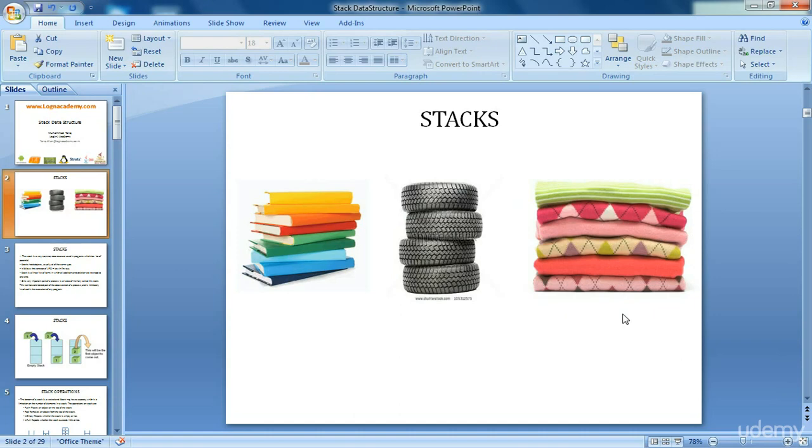So the stack is an arrangement, or you can say stack is a data structure which works on the principle of LIFO, last in first out. Whatever element we have placed last, that will be taken out first.